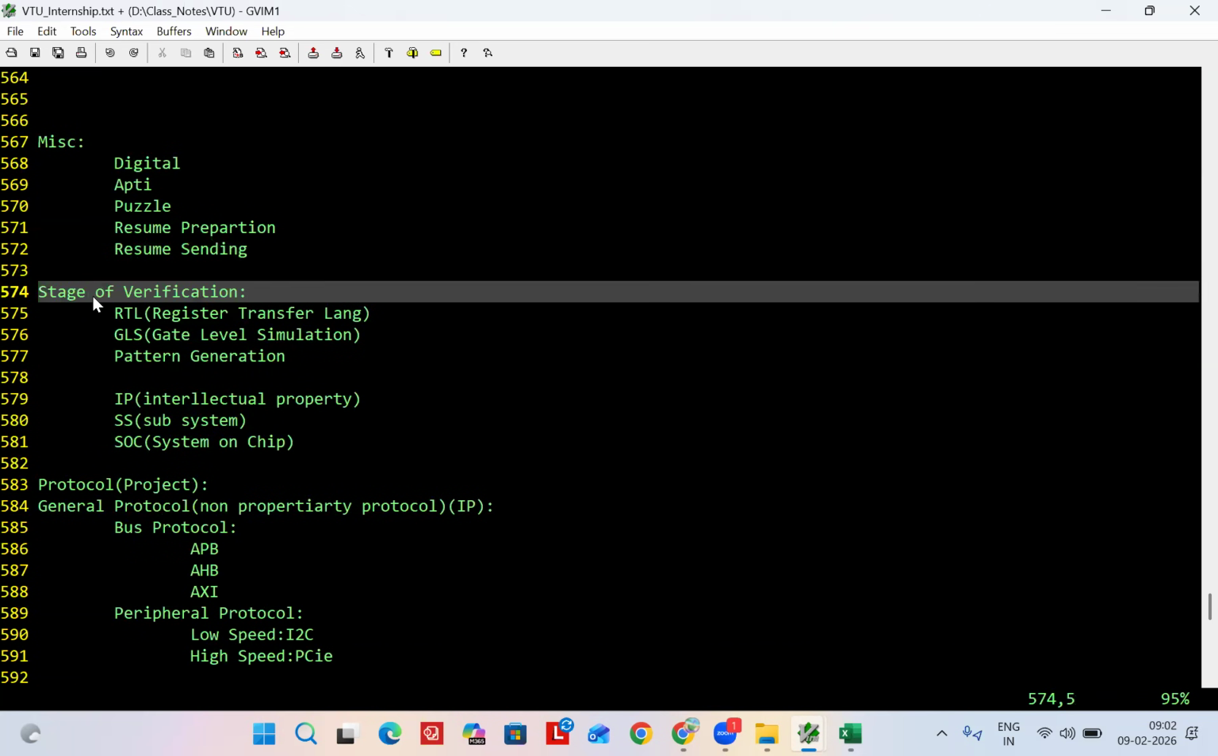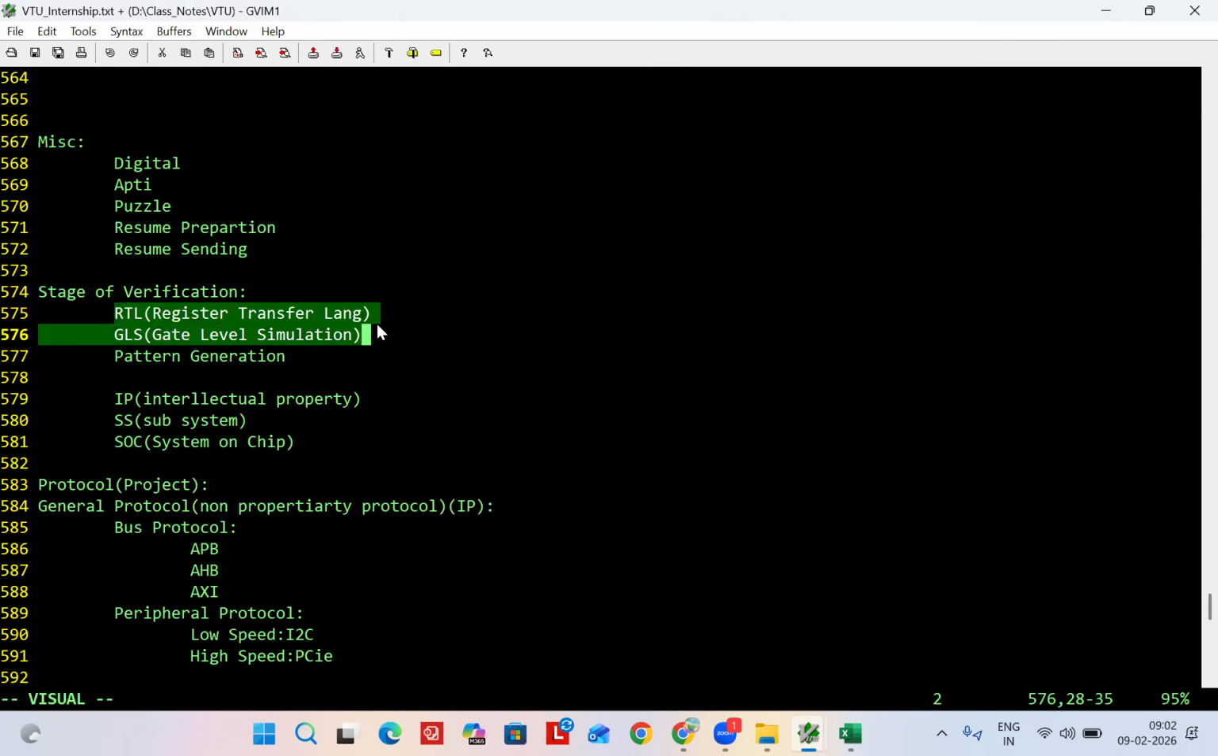Then stages of verification. There are different stages of verification. One is a horizontal way and one is a vertical way. One is RTL, one is GLS, one is a pattern. This is one way of verification. Another way of verification is called IP, subsystem, SOC. One is called horizontal, one is called vertical. What is each? I'll tell you later, one by one.